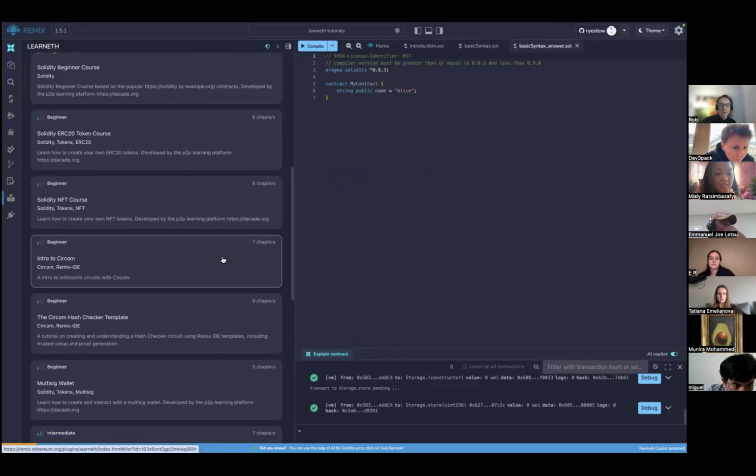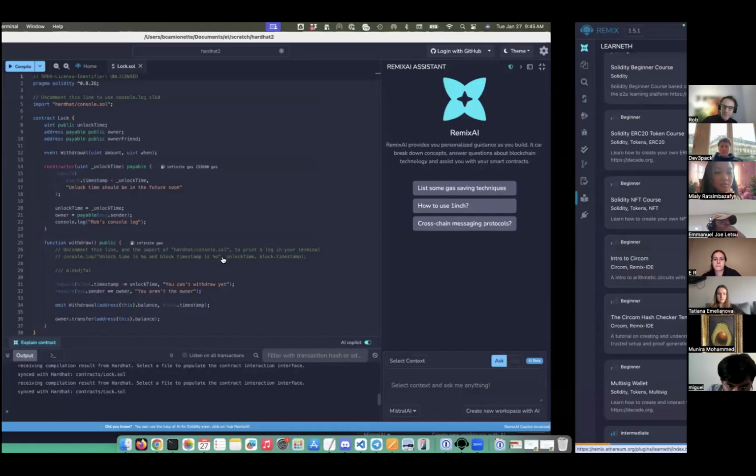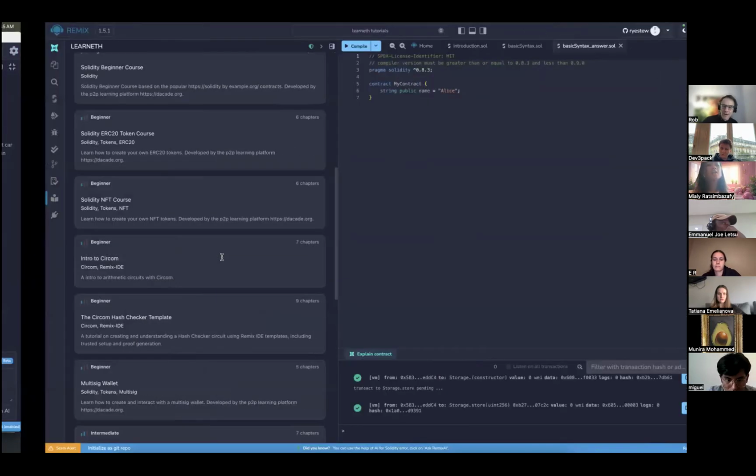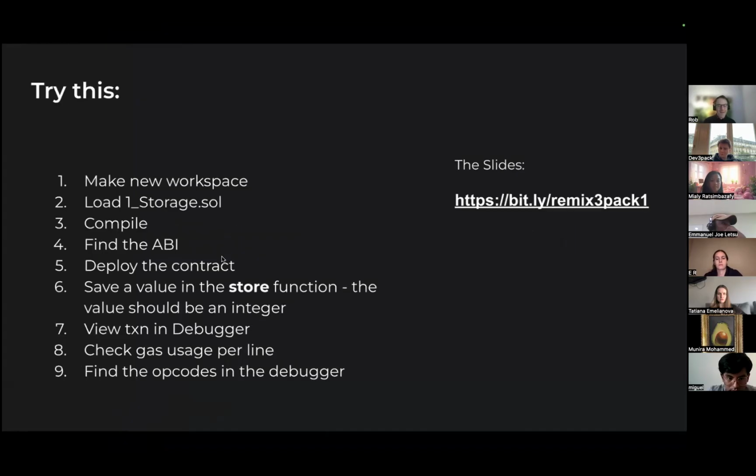Okay, so going back to what we should try together: make a new workspace, load storage, compile the file, find the ABI, which we didn't go into, deploy a contract, save a value, view it in the debugger, and check the gas usage per line. And here, the slides for this presentation are here.